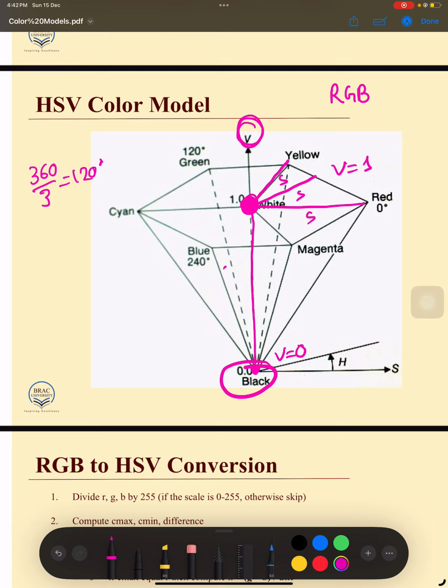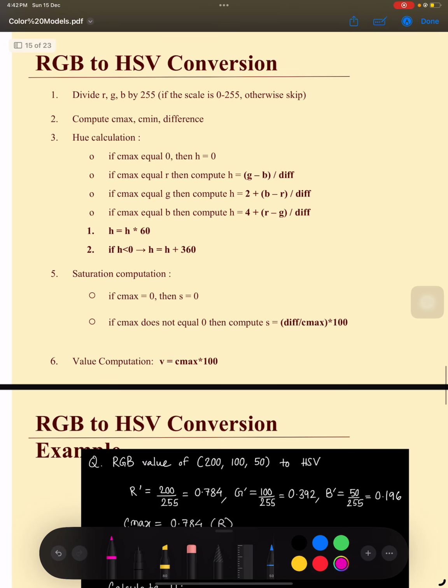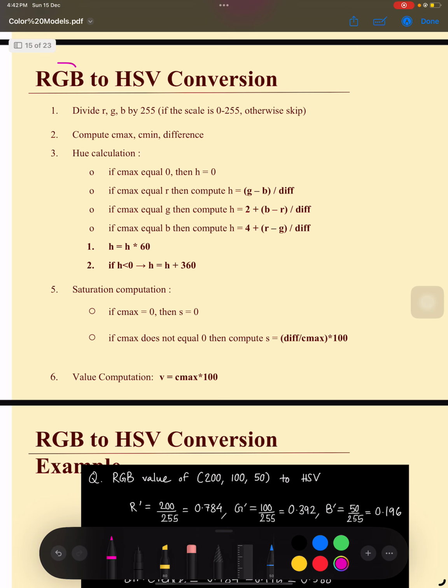Now, if we have cleared out what the HSV color model is, let's look at how we can convert an RGB value to HSV parameters. Let's begin.